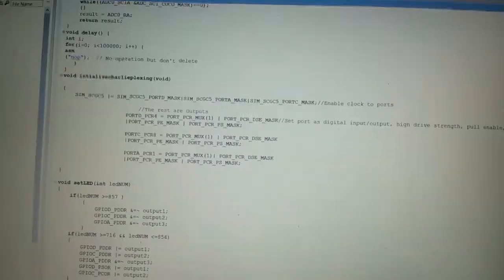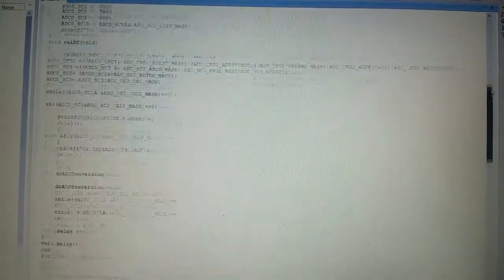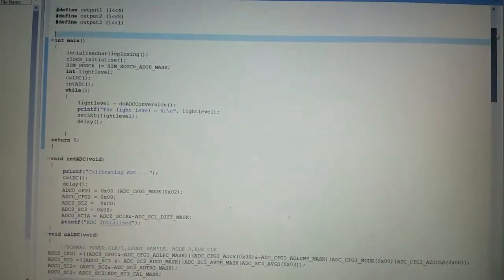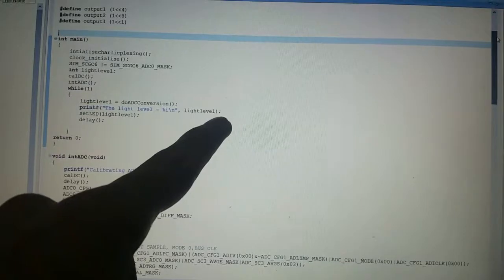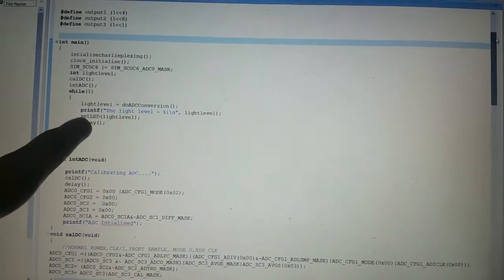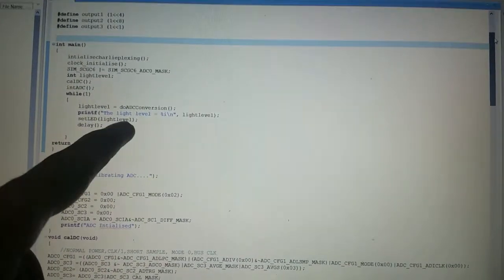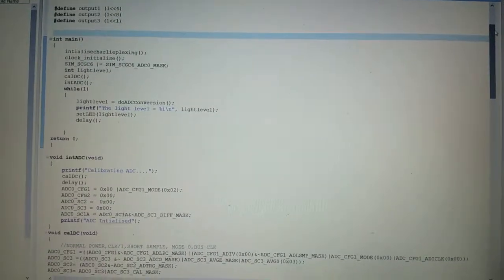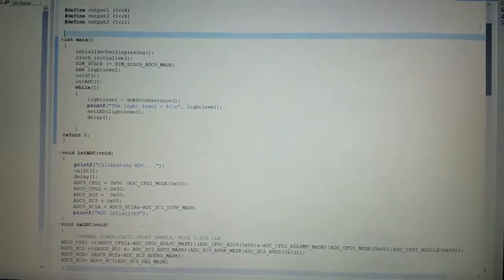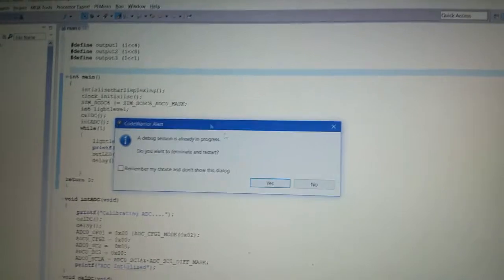So the main function here: inside the main function, we read the light value, we display it on Kitty, and then we set the LEDs according to the readings. I'll run the program now. I'll debug it to test it. It's already running now, so you can just straight away show it.